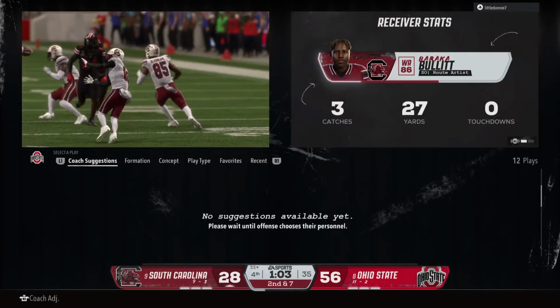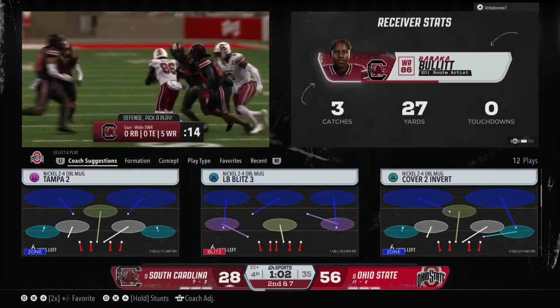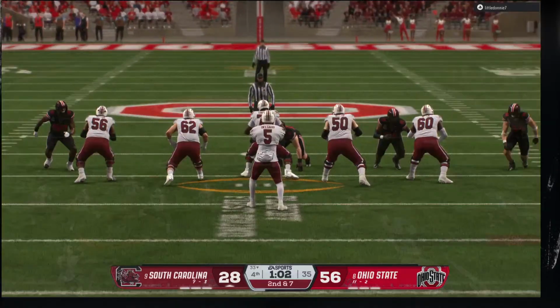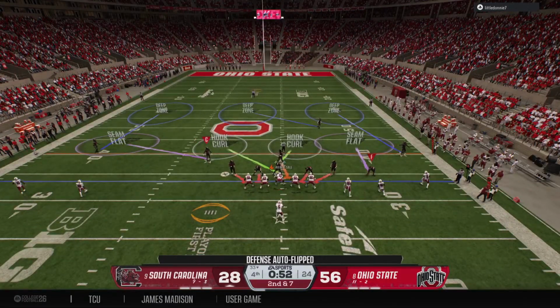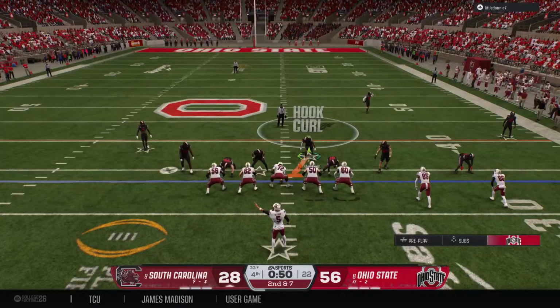I really like what this defensive coordinator's doing right now. He's got a nice lead. Just sit back. The most important thing is tackling this offense inbounds so that clock will keep ticking.